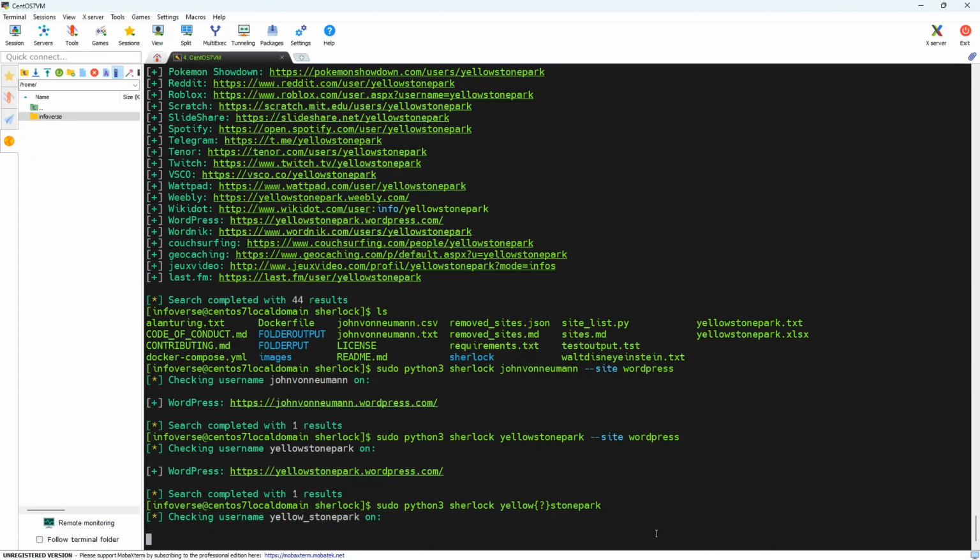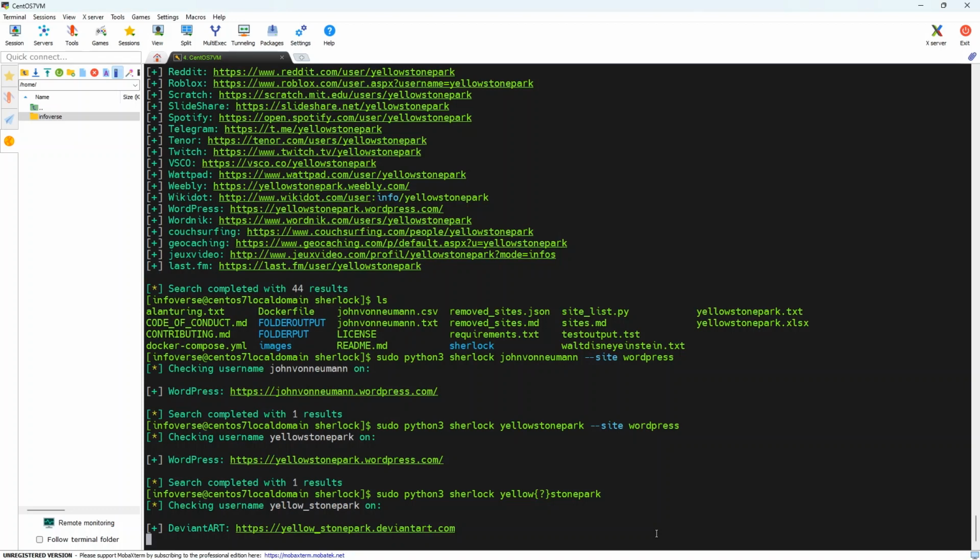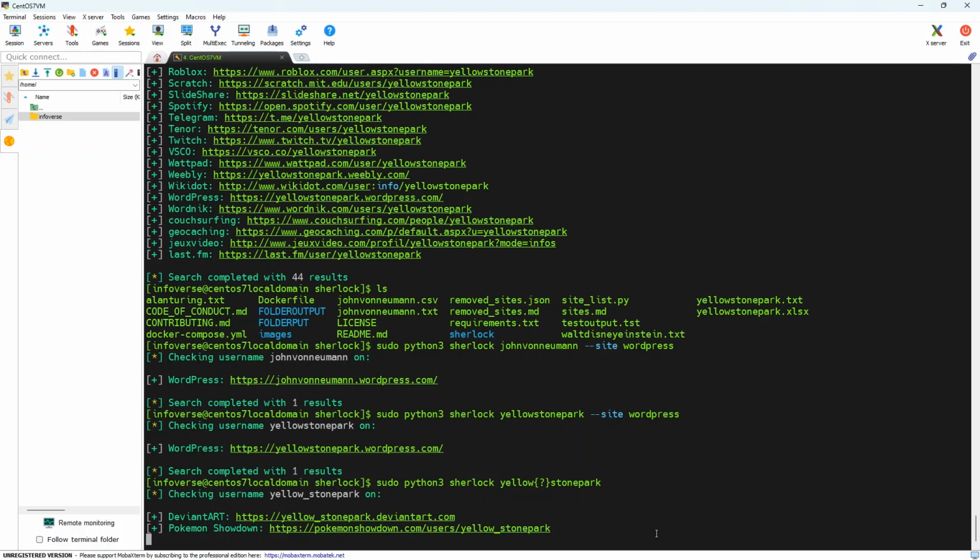So first it's checking with the underscore. It found one. It got a hit on underscore. So this is very interesting that it'll cycle through all the different characters just by specifying that curly bracket question mark. Let me pause for a second while it's doing this searching.